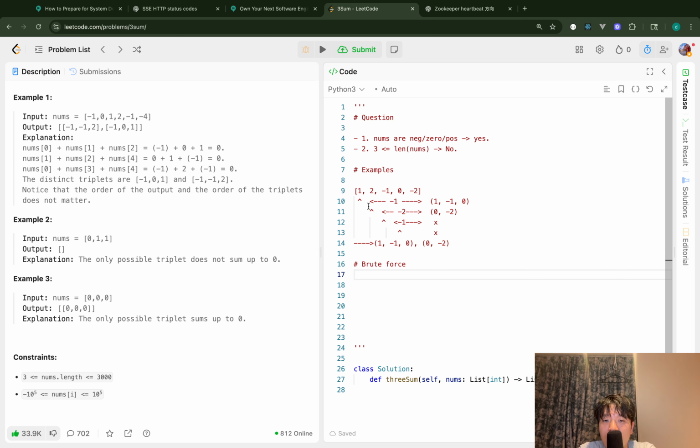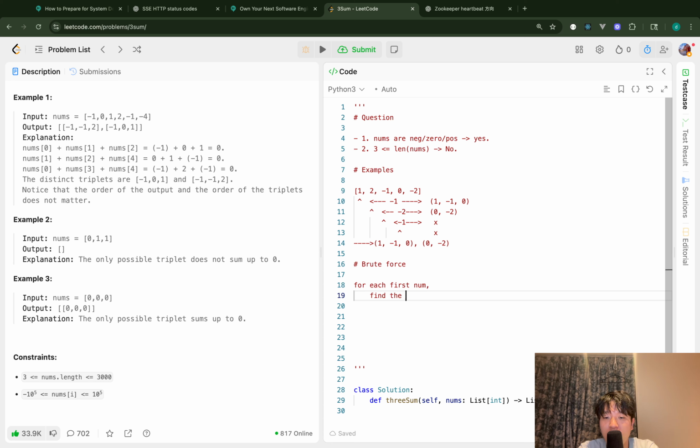Yep. So for each first number, find the pair whose sum is the negative of that number. So for the time complexity, the outer loop should be n elements. And after that, I will try to find a pair whose sum is equal to the negative num. And definitely I can use the two-sum approach here.